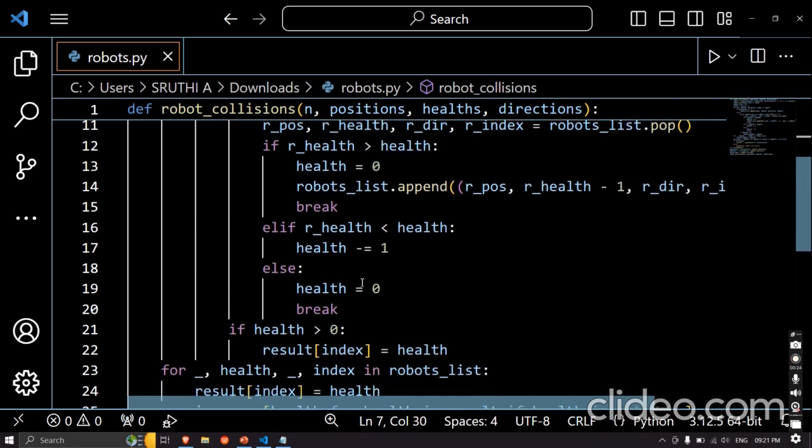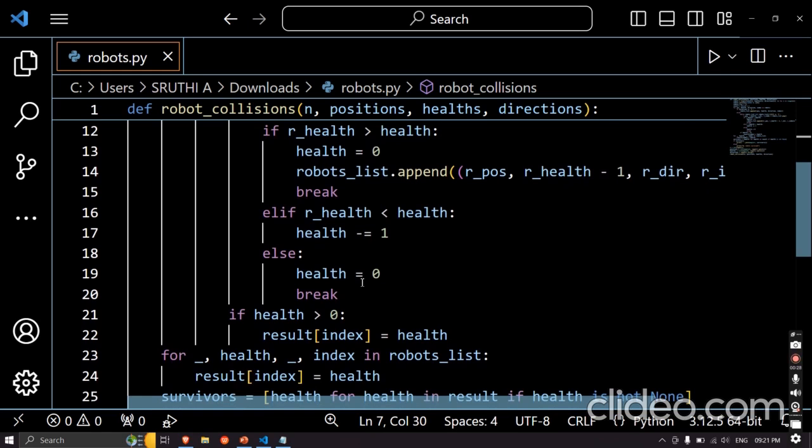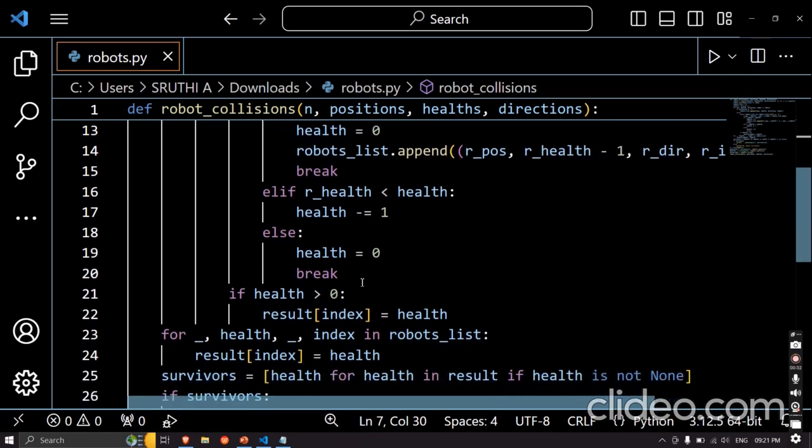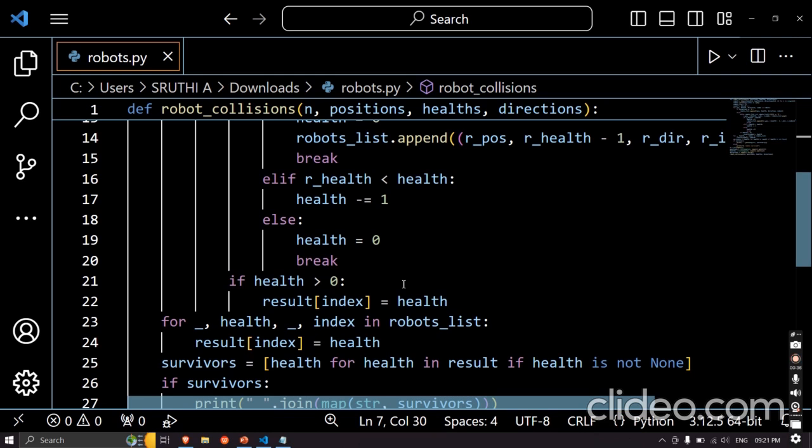Next, suppose the right facing robot's health is greater than the health of the robot, then the health will be initialized to 0. Else, minus 1.